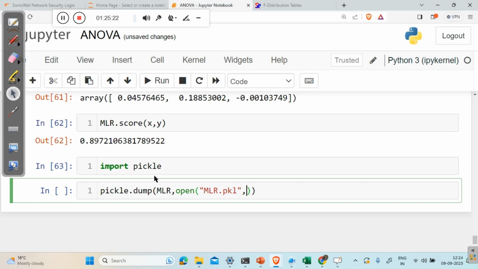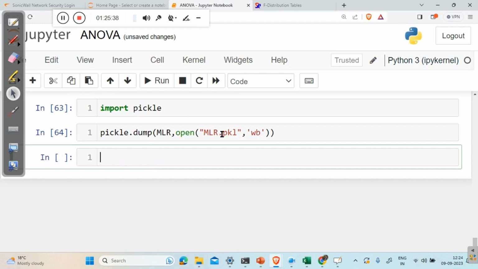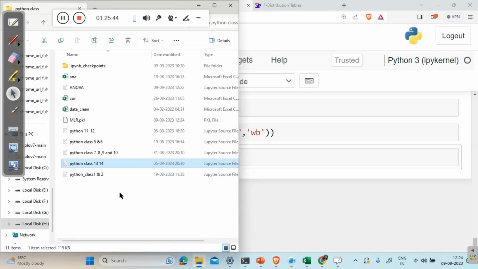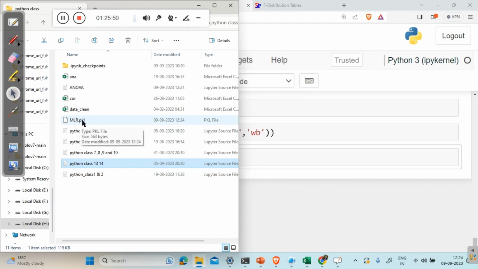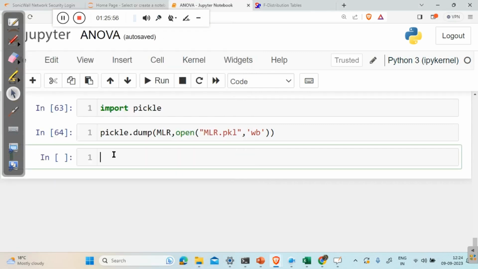This opens one file inside your pwd, and I want to write something there, so you need to pass the write mode, wb. Now run. The file is saved as mlr.pickle. If I go to the directory, mlr.pickle is available in my pwd, which is where you are running the Jupyter notebook.